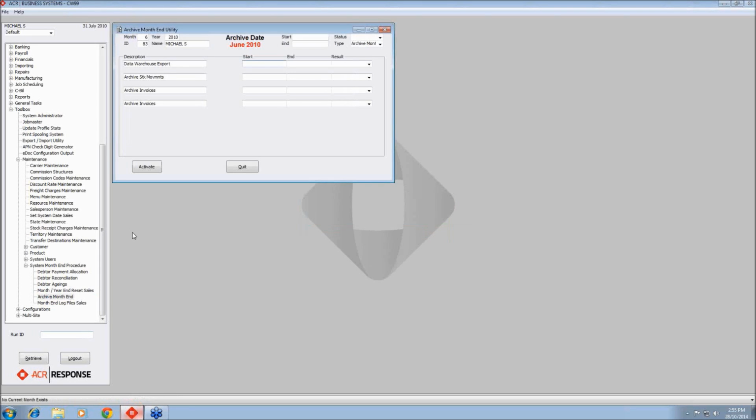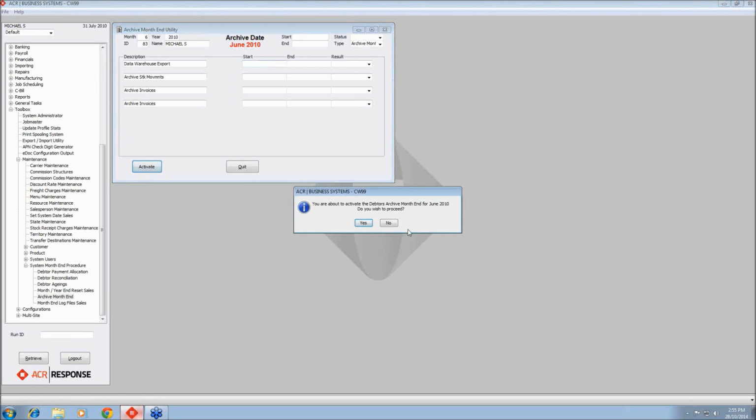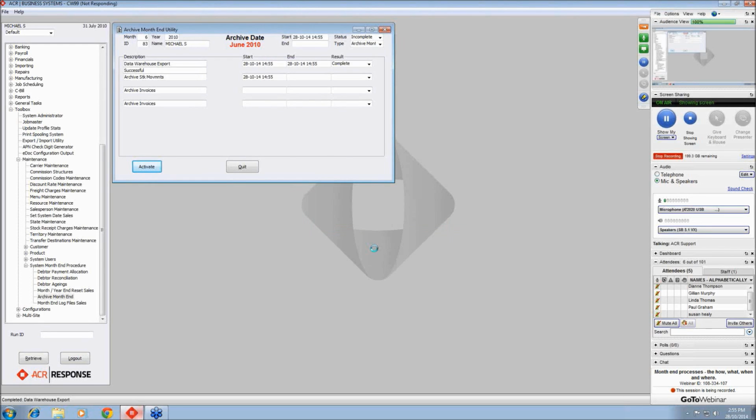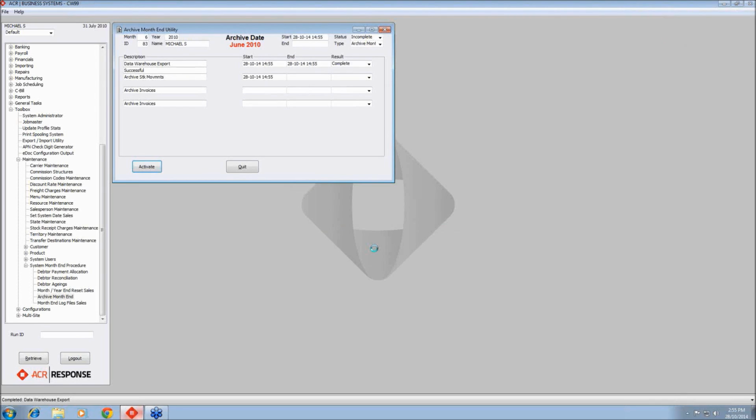So what that's telling me is that last month I didn't run the archive month-end utility. If you've ever had one of the ACR trainers come up to you after the end of the month has occurred and say, hey, you need to run your archive month end, this is why they tell you that. We usually check that about a week before, after the month end is run, to make sure that you don't have this type of issue come up when you go to do your month end process.